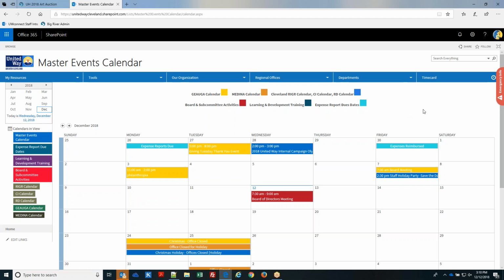This calendar is made up of 9 different calendars. Hey, there you go. It includes in yellow the Geauga calendar, in orange the Medina calendar, in sort of that cornflower blue color, the Cleveland office's regional initiatives calendar, CI calendar, and resource development calendar. They all share the same color.